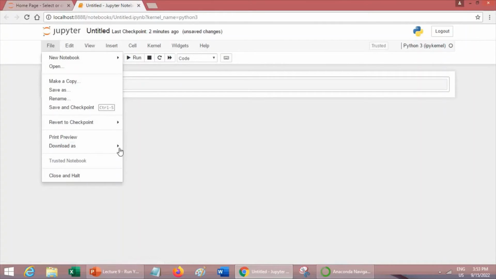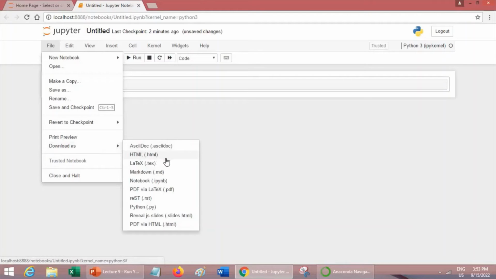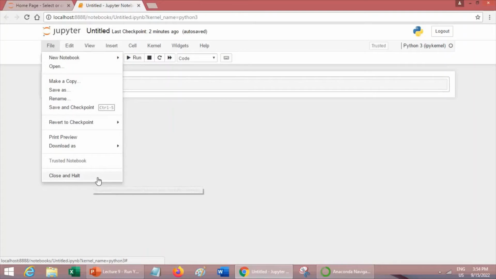We can download the file as HTML, LaTeX, Markdown, Notebook that can be opened again, PDF, ReST, Python, Reveal.js slides, and PDF via HTML. The most commonly used ones are HTML, Notebook file, Python file, and PDF. Close, as the name implies, is for closing the notebook file.